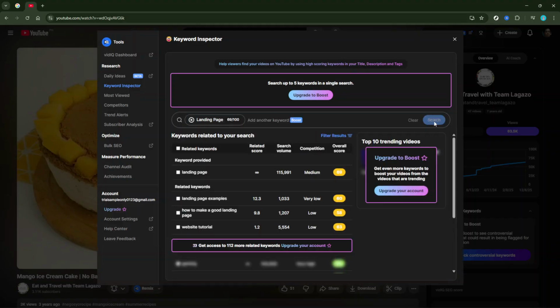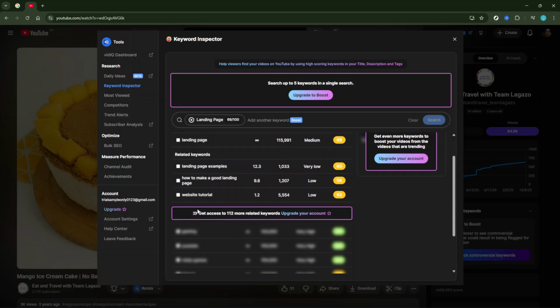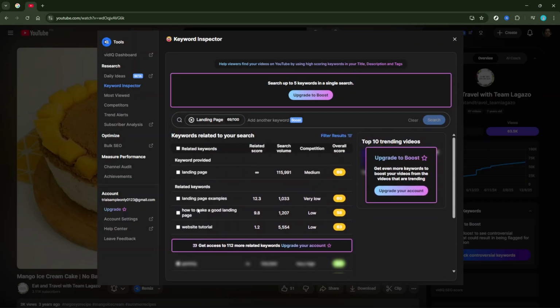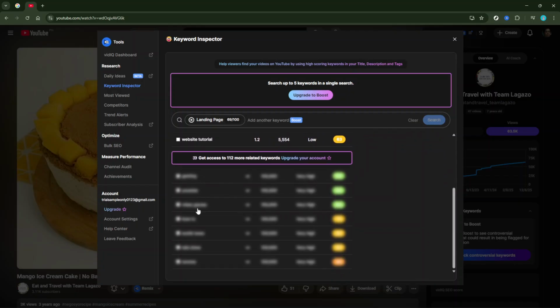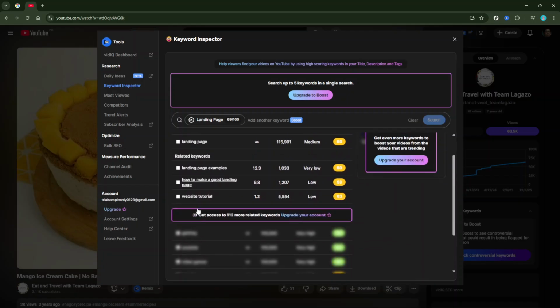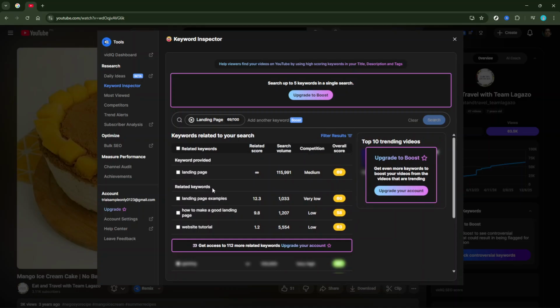The tool will analyze and return a list of relevant keywords along with valuable data like the search volume, competition level, and overall keyword score. These metrics are vital as they help you determine which keywords are most suitable for your content. Aim for keywords that have a high search volume but low competition, as these are golden opportunities to rank higher in search results. And there you have it.